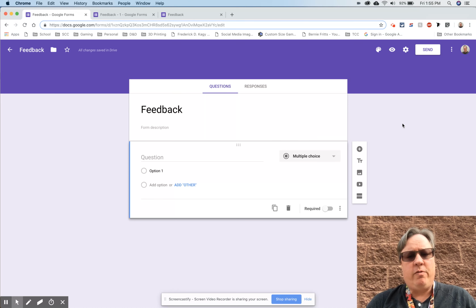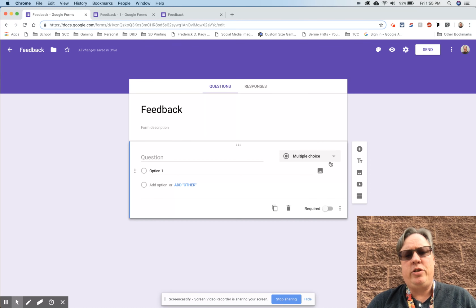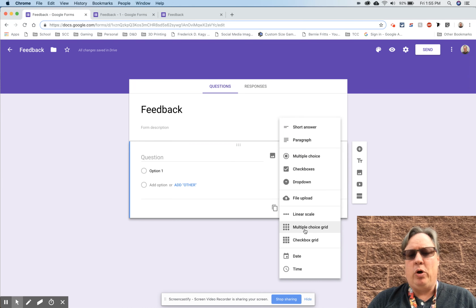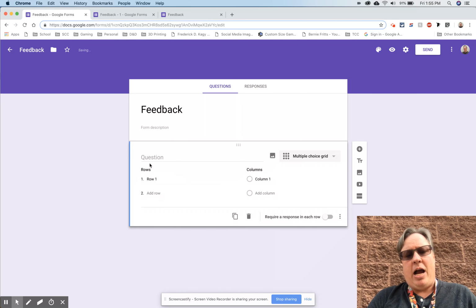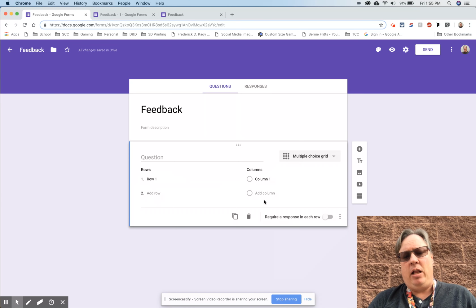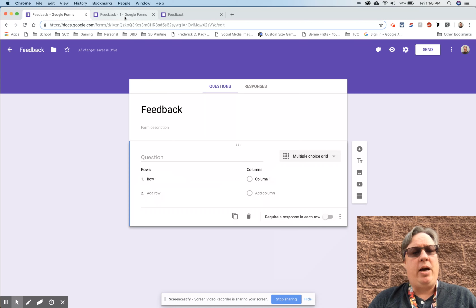So when you create your form, notice it usually starts out with multiple choice. Well, I'm going to change this to multiple choice grid. Much more exciting. So from here, I've got rows I can fill out and columns. Let's look at one that I've already done.